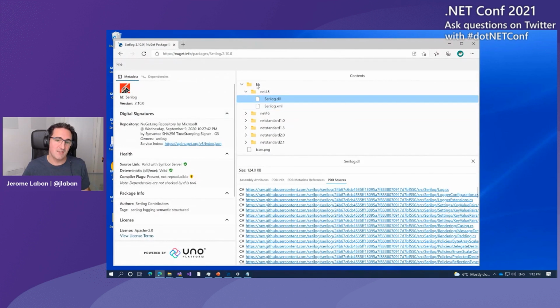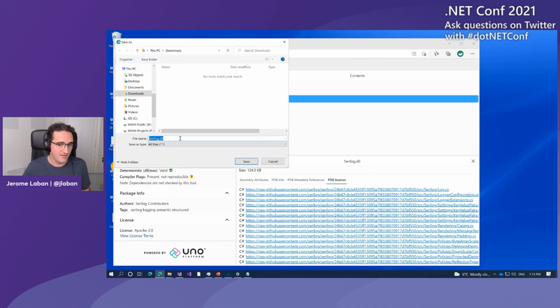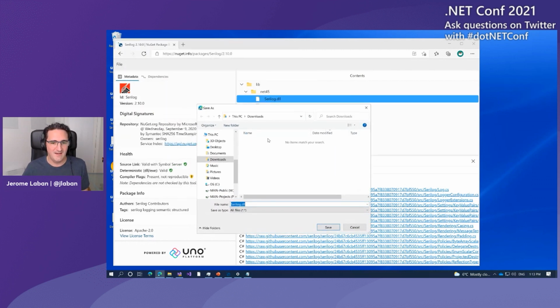Another thing that's interesting, so this is a tree view that comes from also the WinUI source. And if you double click on this one, you can download the file. So that's an interesting thing. There's the ability to save the file.